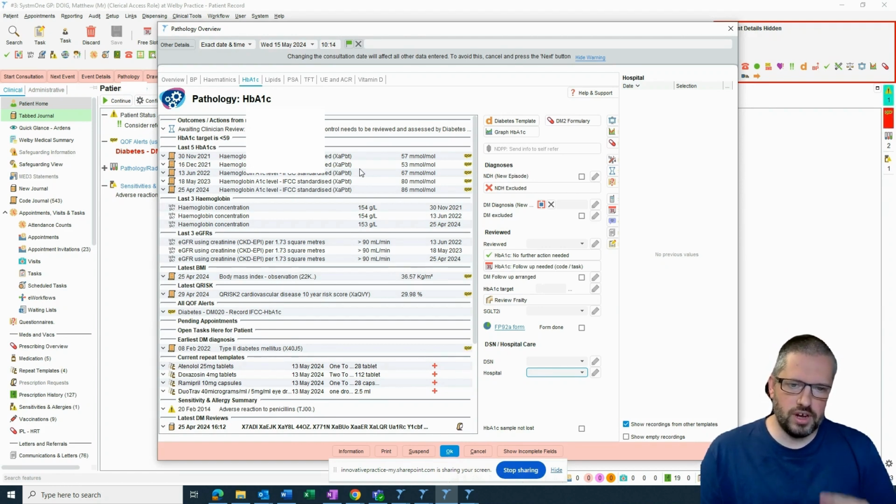But you may well find going through these that actually not everyone needs a conversation. And it may also be that you can text the patient or say, this is what you need to do, or good progress, or whatever it might be.